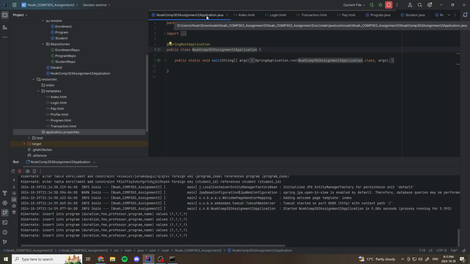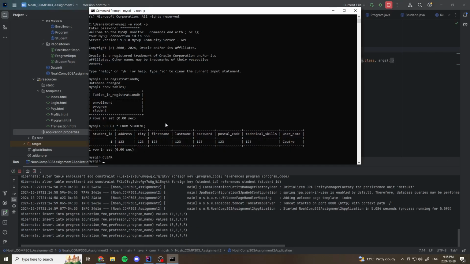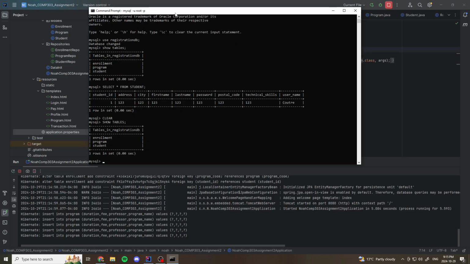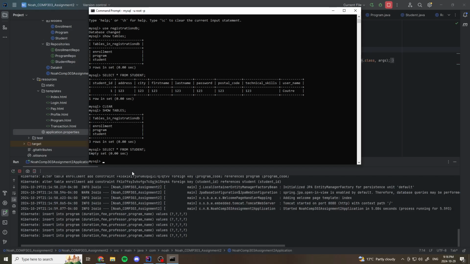So starting off, I could show you how this is working in MySQL. So if I show tables, you can see that I have three tables in registration DB, enrollment, program, and student. If I select all from student, it should be empty right now at the start of the application, but once we sign up, there should be a student entity in here.